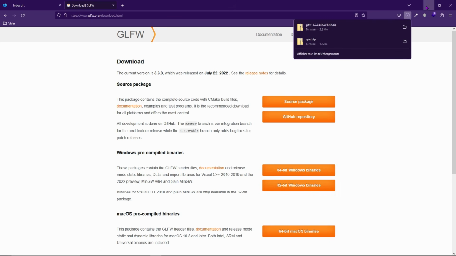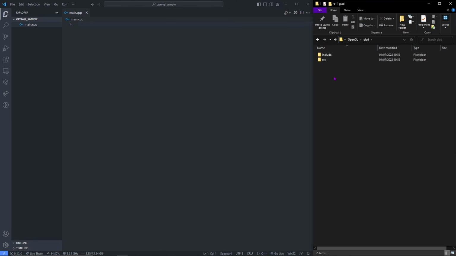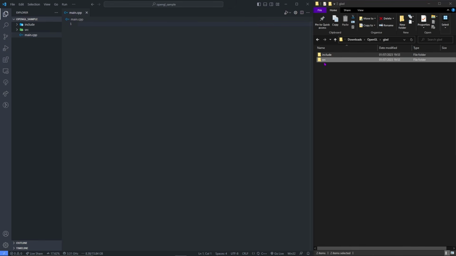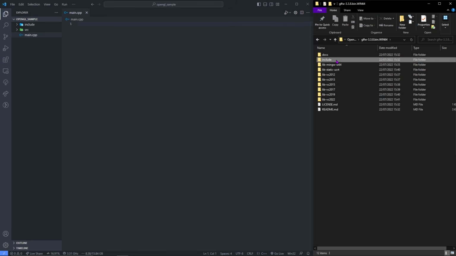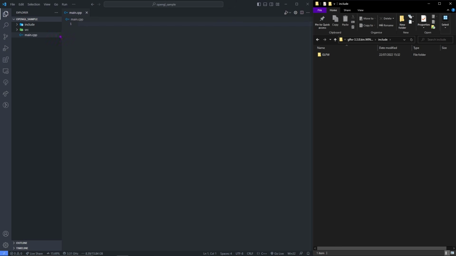Now structure your repository. Add GLAD's include and source folders in VS Code. For GLFW, add the GLFW in the include subfolder to your VS Code include folder.